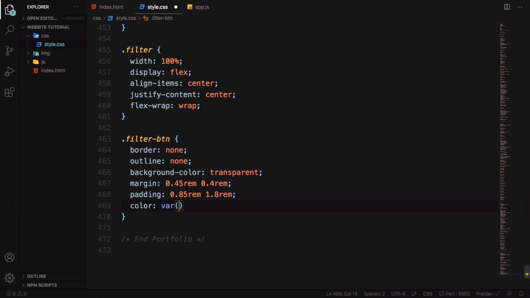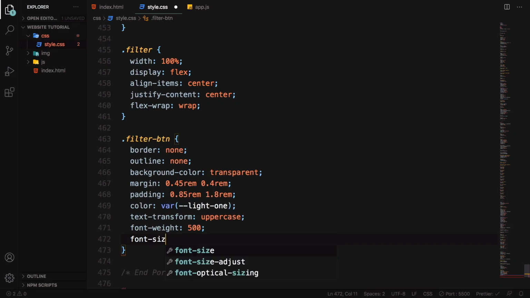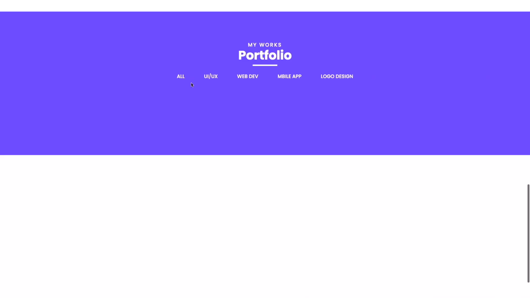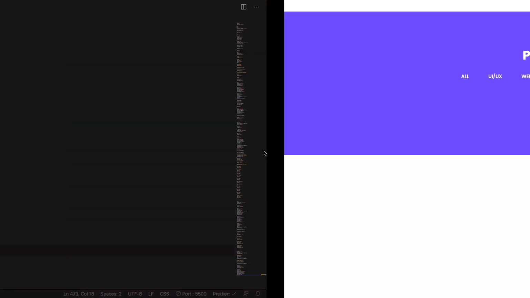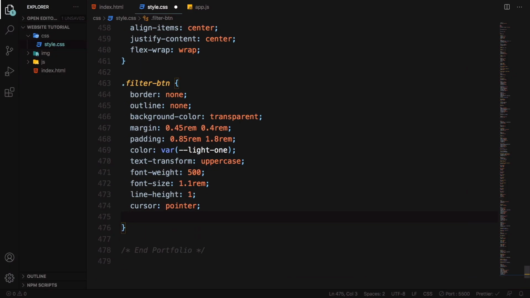Now I'm gonna set color to white, like so, and text transform to uppercase. Let's also set font weight to 500 and font size to 1.1 rem to make the button text a little bit bigger. And finally, let's set line height to 1. Hit save, and there we go. Now let's add the active class stylings, but before that I'm gonna add cursor pointer, so we get that pointer cursor when we hover on the buttons. I'm also going to add a border radius of 2 rem and transition of 0.3 seconds.